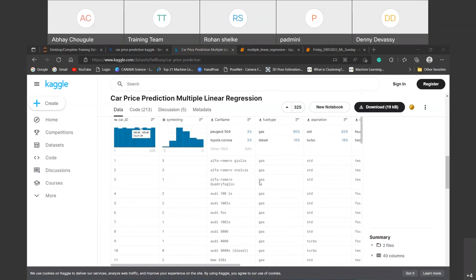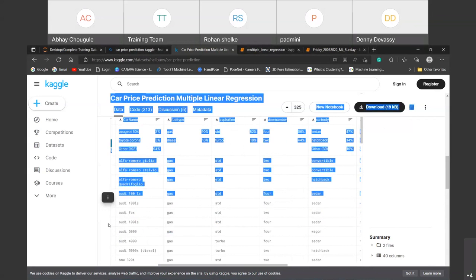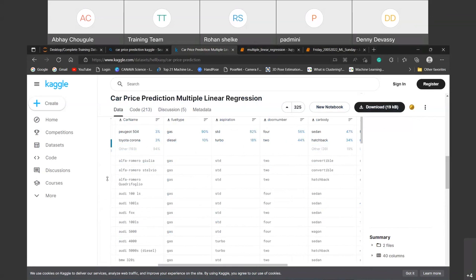You have the car name, fuel type, and aspiration, so maybe you have to do data pre-processing. I think data pre-processing is possible for you because we have already done that. Is it audible, everyone? Is it possible for you to perform this car price prediction?